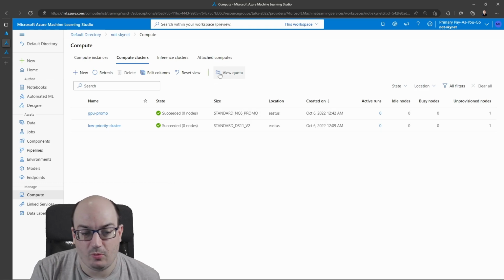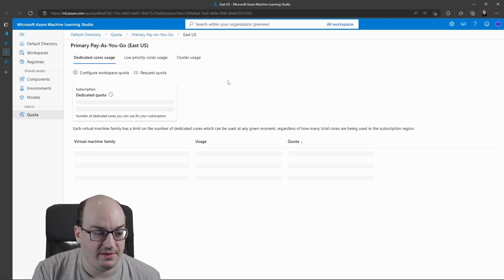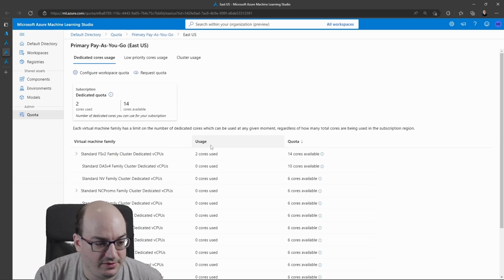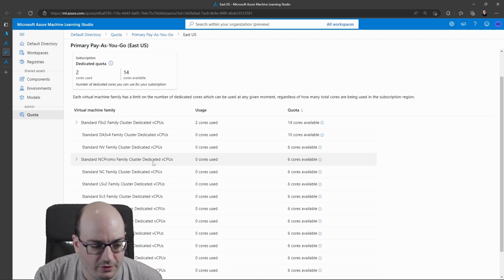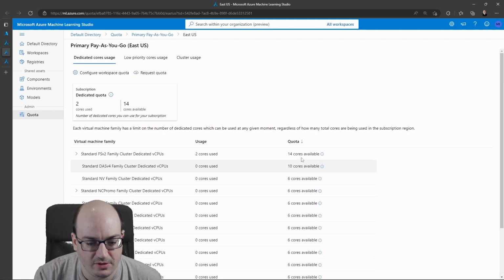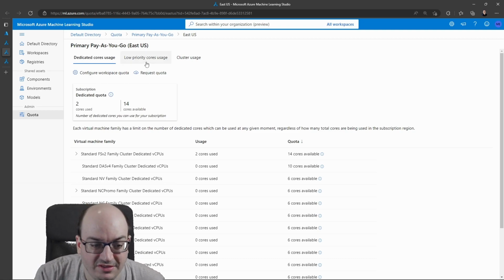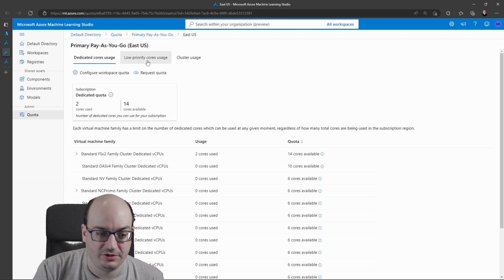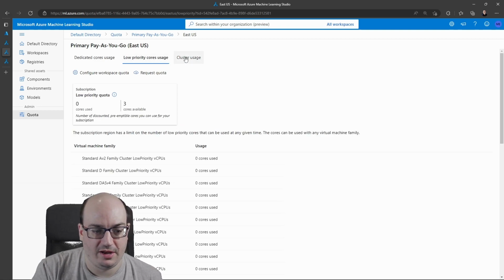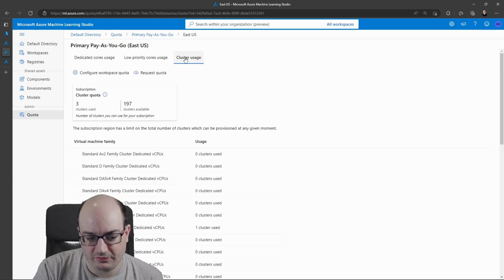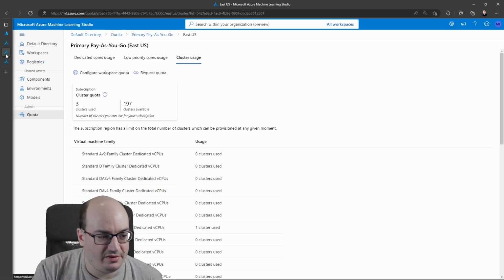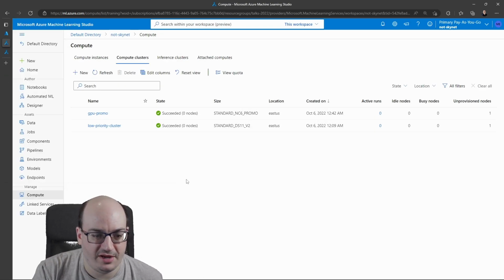If you're ever confused about what quota you have available to you, you can click on the view quota button, and that's going to help you take a look at the quota options available for you. So you can see where you're using your quota right now, the amount that you have available. You can configure your quota and request additional quota, so you can actually have these limits raised by contacting support. And you can get a look at it by low priority, dedicated, and clusters as well. So you have that available to you. There's a lot of interesting stuff for managing this.